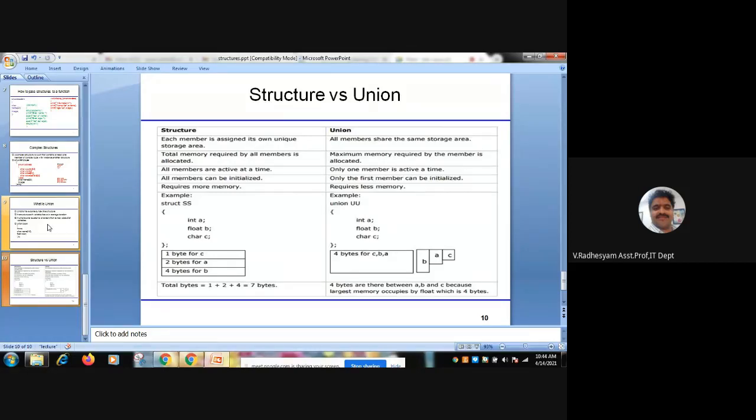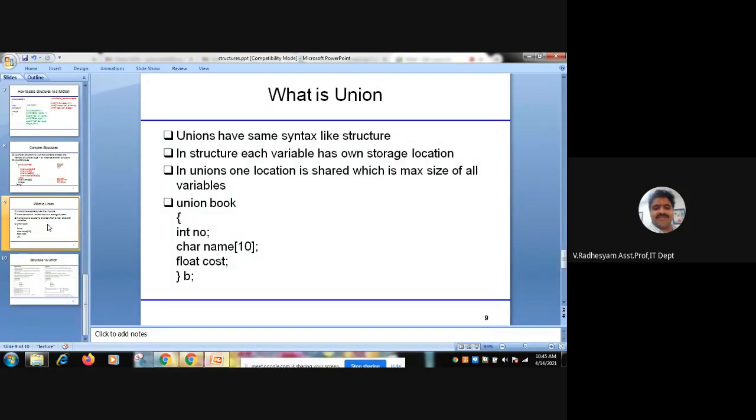In the case of structures, the total memory required by all members is allocated. If one member requires some memory, it is allocated. If another member requires some memory, that will be allocated, likewise. In the case of unions, that is not possible, right? Only one member is active at a time. That is the difference between structure and union. But the remaining syntax, everything is the same.